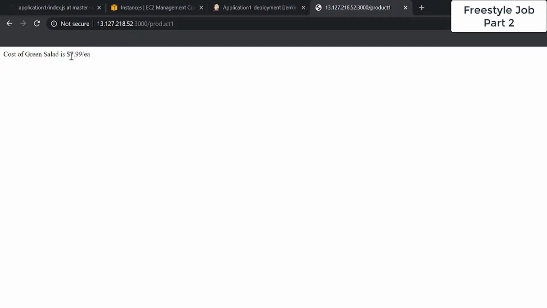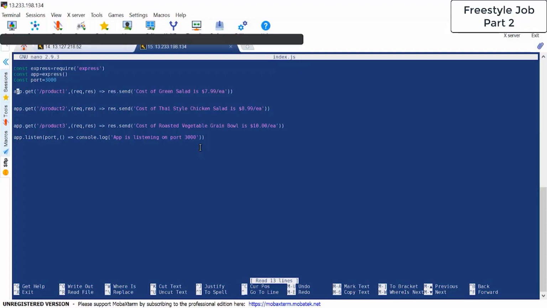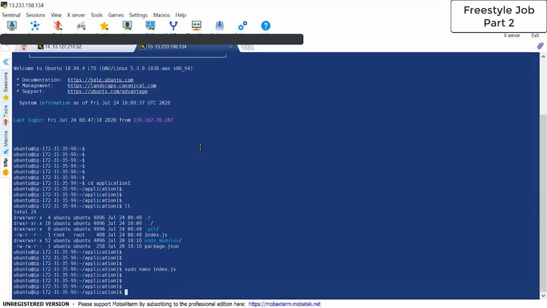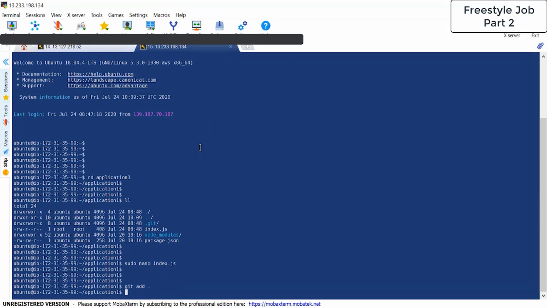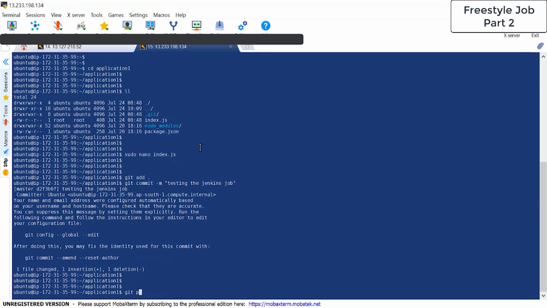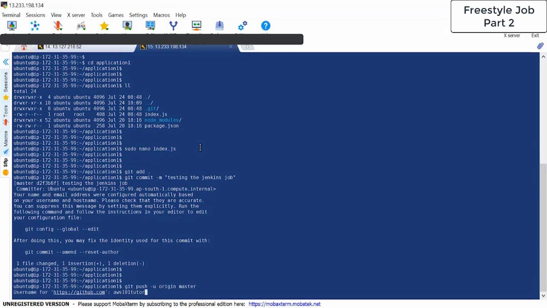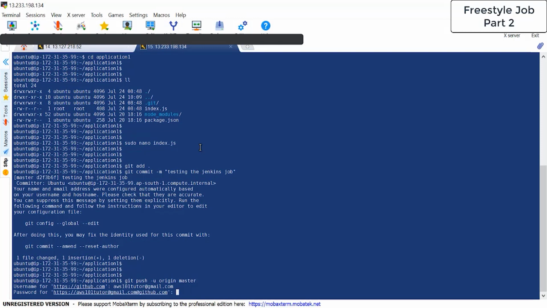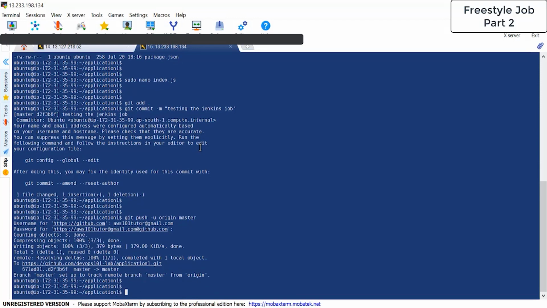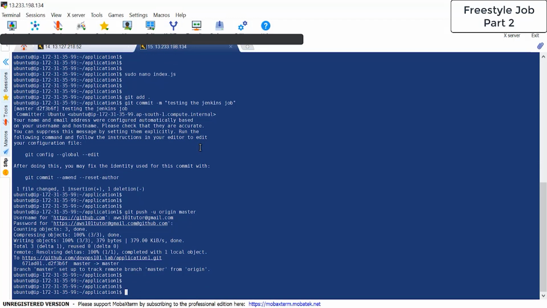Okay, so I'll be just adding some characters here just to test the job that I've created for application 1. Let's edit it, I'm entering some hyphens. Let's save the file. Just git add, then git commit -m. The message is testing the Jenkins job. Okay, I'll just push it to the repo. It's origin master. Let me just enter the password. It is now successfully pushed to the repository.